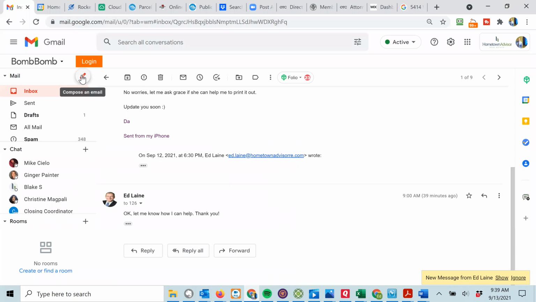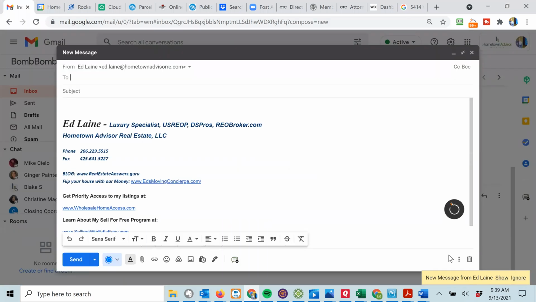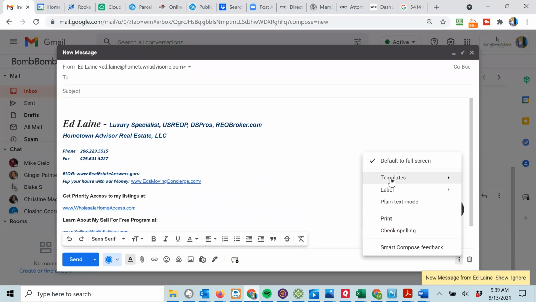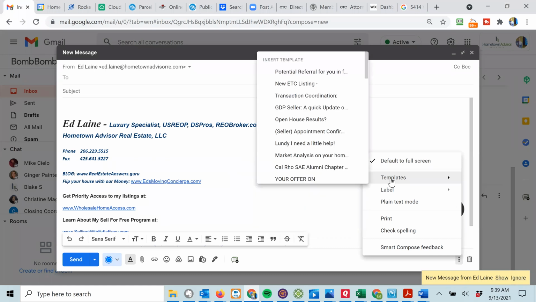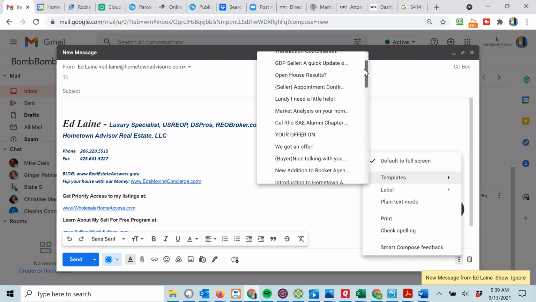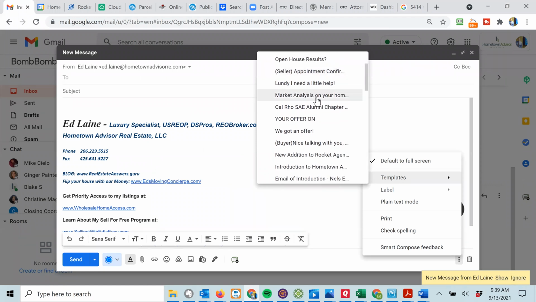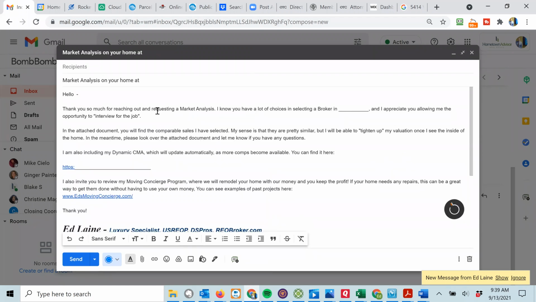I have a templated email for this. I go in here to templates. Oh, perfect. When you send it to me, I can just use that as the template too, right? Yeah. This market analysis on your home. Awesome. Thank you so much for reaching out. And attached documents, you'll find comparable sales I've selected. My sense is that they're pretty similar, but I'll be able to tighten up my valuation once I see the inside of your home. In the meantime, take a look over the attached document. Let me know if you have any questions.